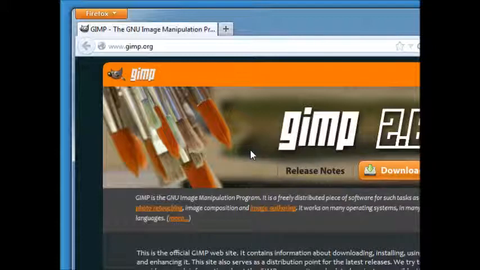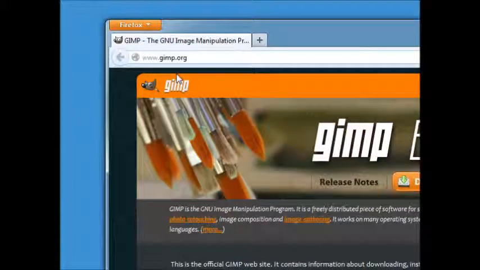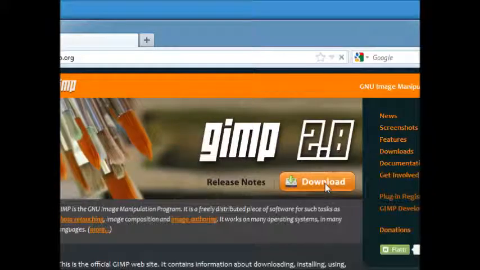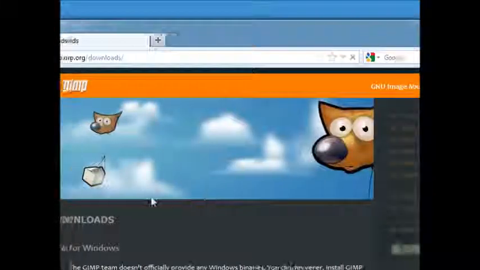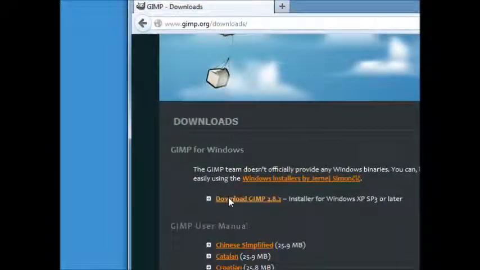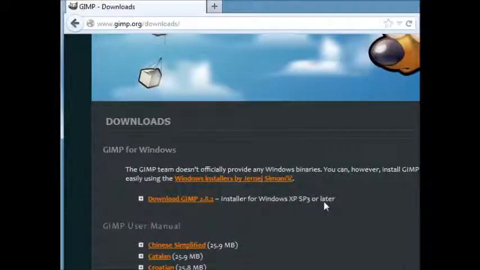Basically, the first thing you need to do is download the installer from the GIMP website. So if you go to www.gimp.org, you'll see this download button here, so click on that, and then within there you go down to the GIMP for Windows section and you'll find this link here, which is the installer for Windows XP Service Pack 3 or later.